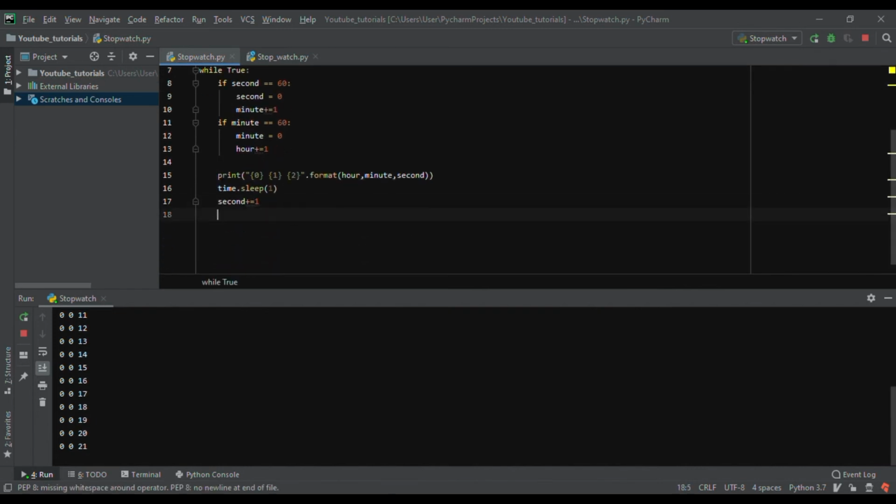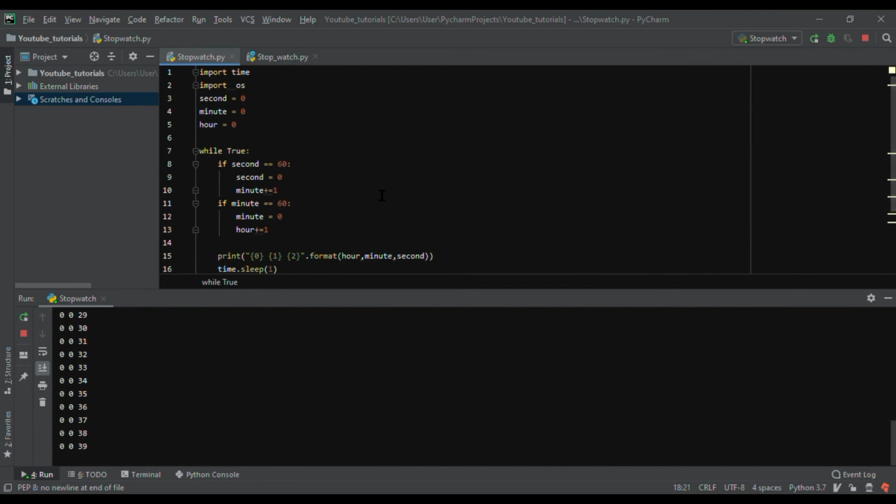os.system and cls. But it will only work in cmd, it will not work in any IDE. So you have to keep it in mind, or you can be a little creative.